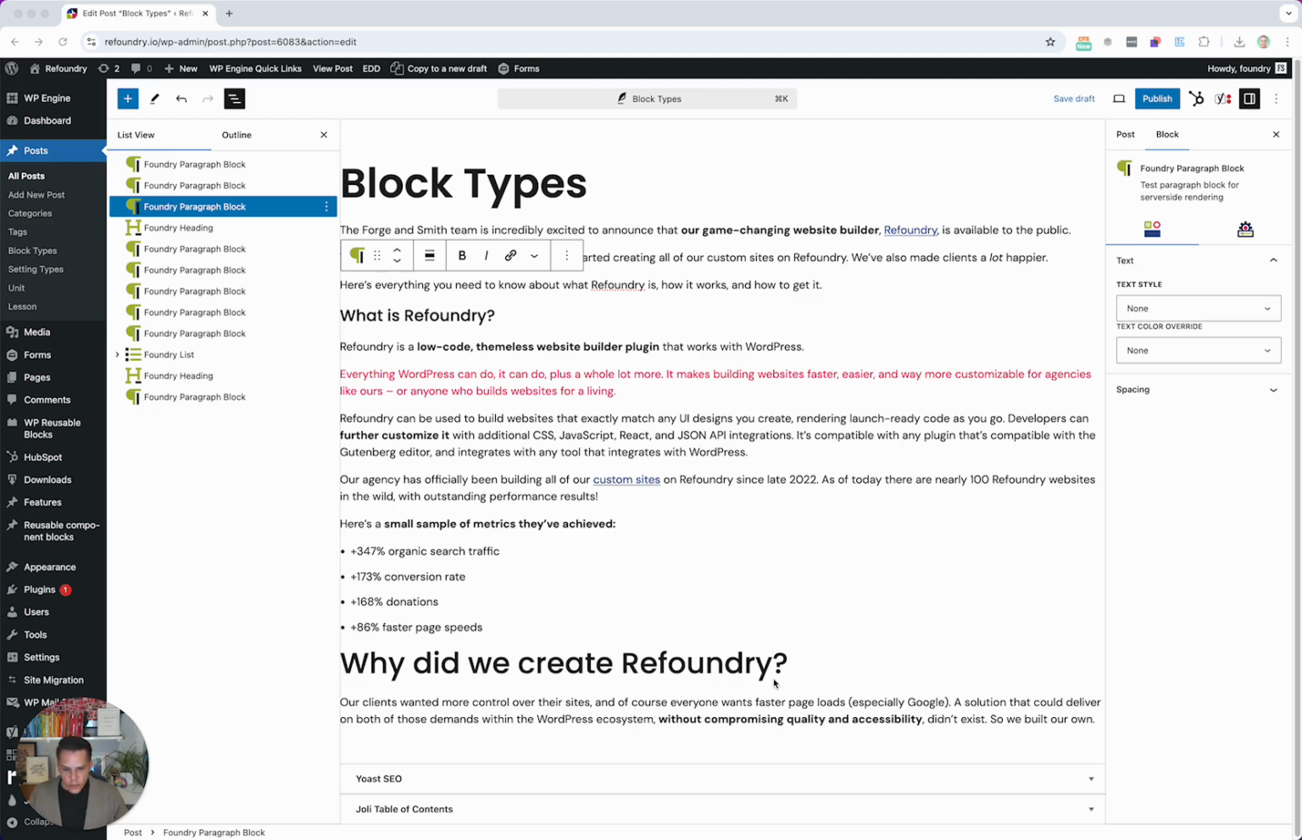In this lesson, we're going to focus on the two types of patterns, unsynced and synced, and how they appear in the list view. And we'll also touch on how to create new patterns or edit existing ones or detach synced patterns when you want to. Patterns in WordPress are pre-designed block layouts that streamline content creation. They allow you to reuse sections or layouts without rebuilding them from scratch every time. This helps you maintain design consistency across your site.